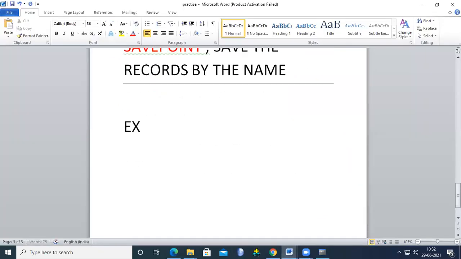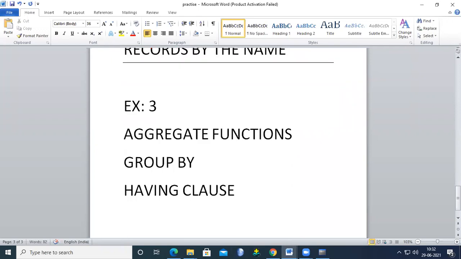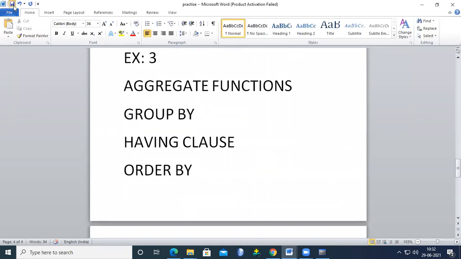Okay, exercise three. So what's that? The aggregate functions, and another one, group by and the having clause, and another one, order by. So let's try to discuss these things.